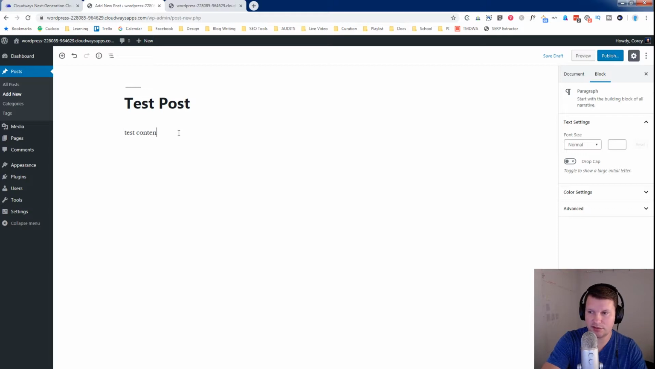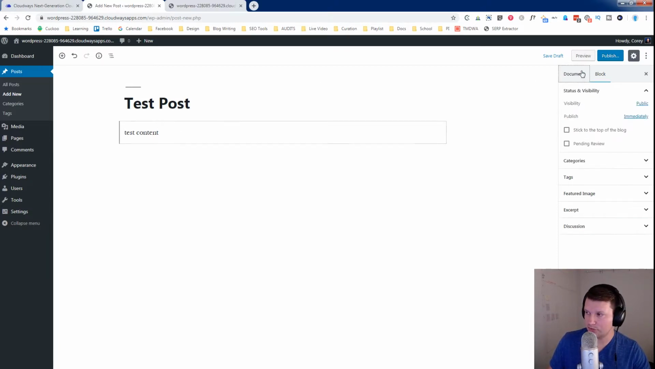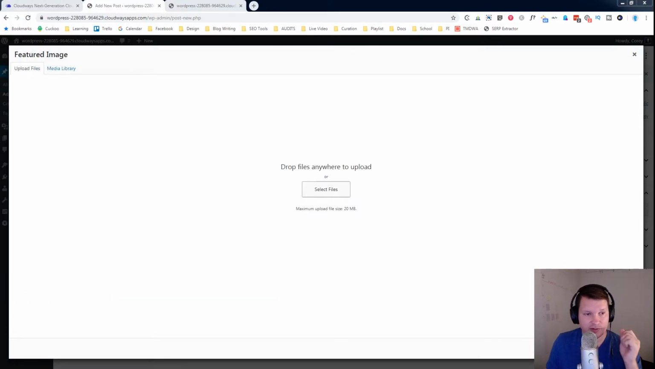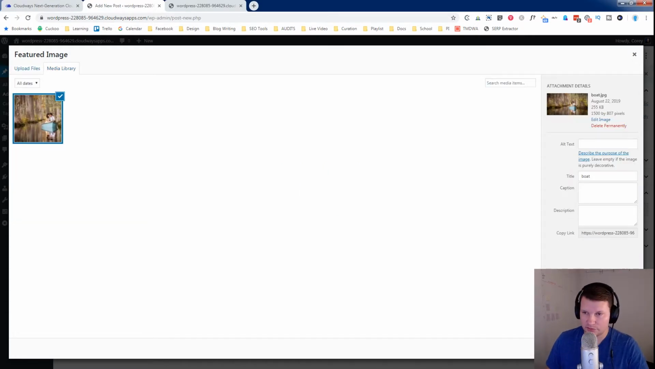Test content. And what we're going to do also is really quickly give that a featured image. Let me just upload something here. Hang on one second. I'm going to get something random I can upload to that. I'm trying to find something that's small so I can upload just something really small. Hopefully this is relatively small. This will work. All right, so just put an image on there.